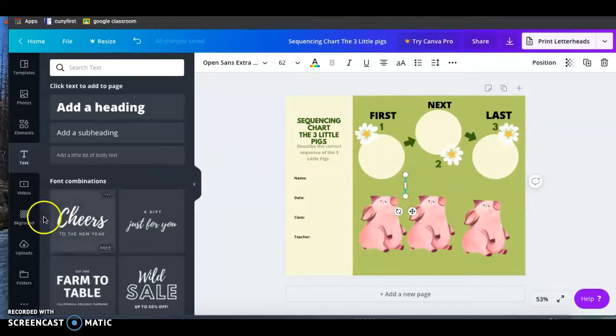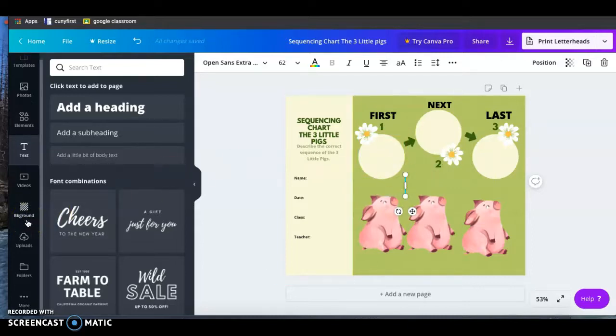Another way we can do this is that you can tell me what you want to put in the box and I can do it for you. But as you see, using this sequencing chart, it can help us to organize, put in order, the three main events of the story.